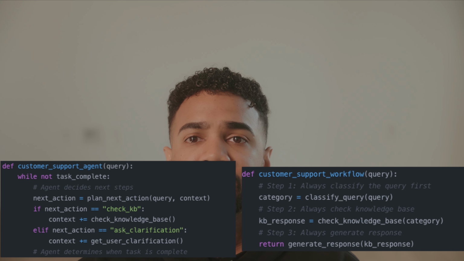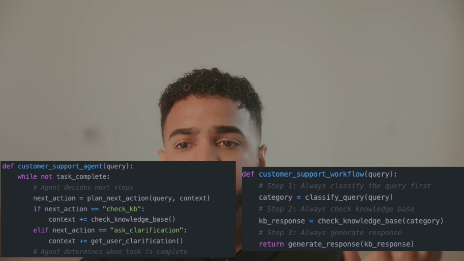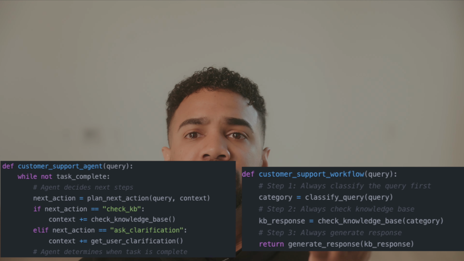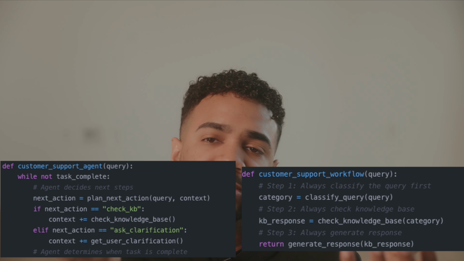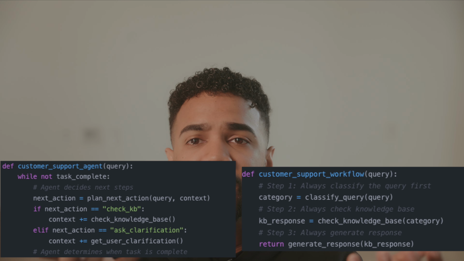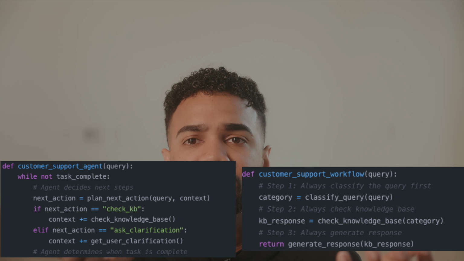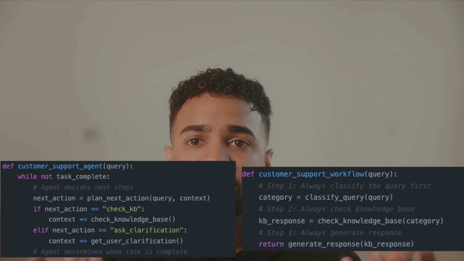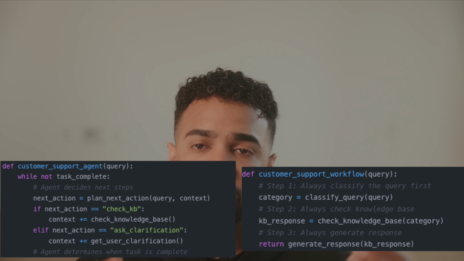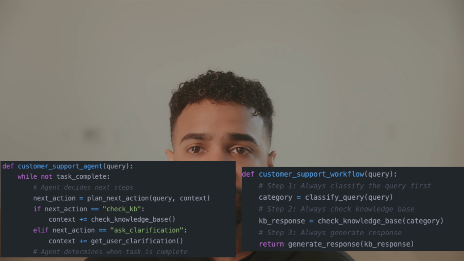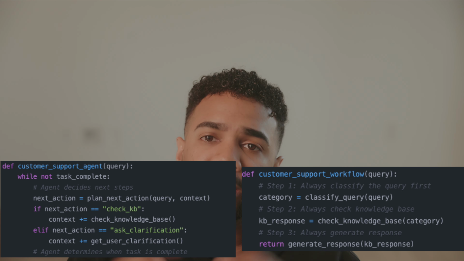In the workflow, the steps are the same every single time. We classify the question, check the knowledge base, and then generate a response. But in the agent system, the steps are not predefined. The agent decides what action it needs to take next. That's kind of the main difference. This is a very simplified example, but you can kind of see workflows, the steps are predefined every single time. Agent systems, they can decide what to do.